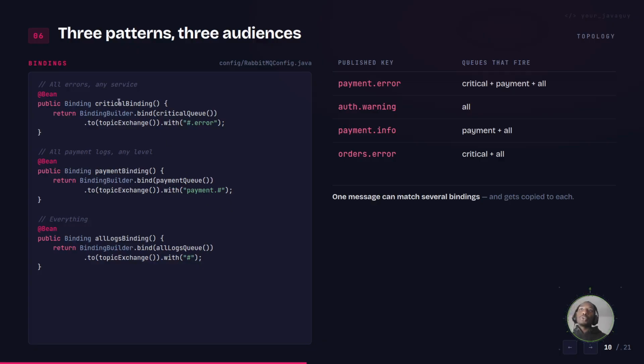We have a queue for critical things, so all the errors from any service. So this is what happens. With a key hash.error, any error is going to be in this queue. We also have all the payment logs of any level. So payment.hash, any payment, whether payment failed or payment created, all of them would pass into there. And for this case now, it's just logs. Then payment.error, payment.something, and then we have the one with the hash here, and this pretty much takes everything.